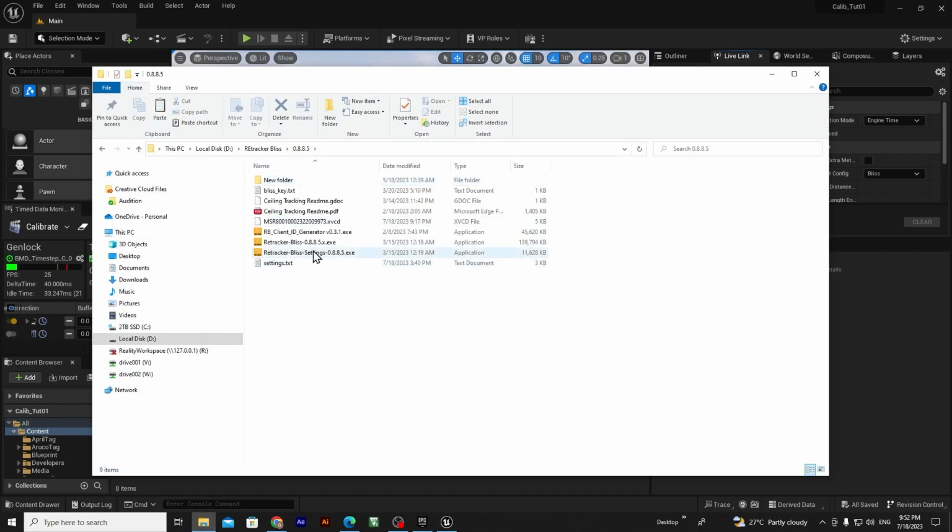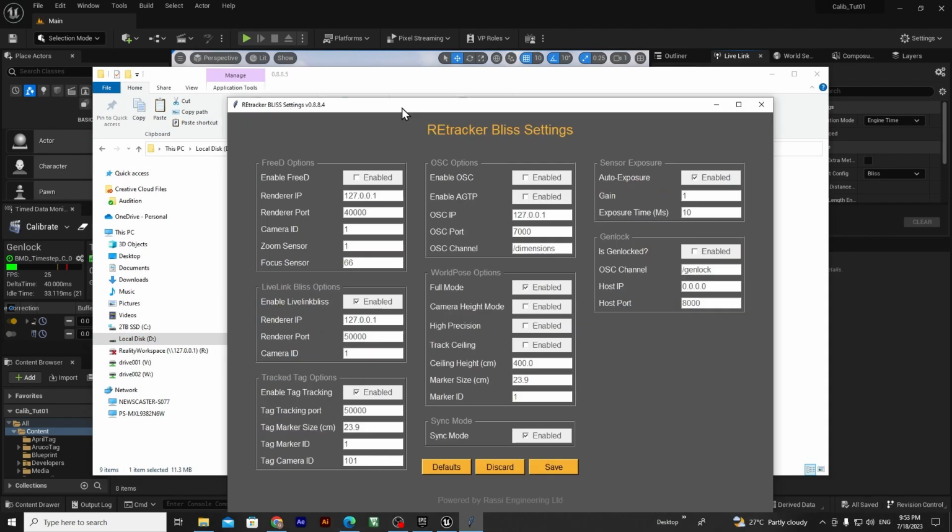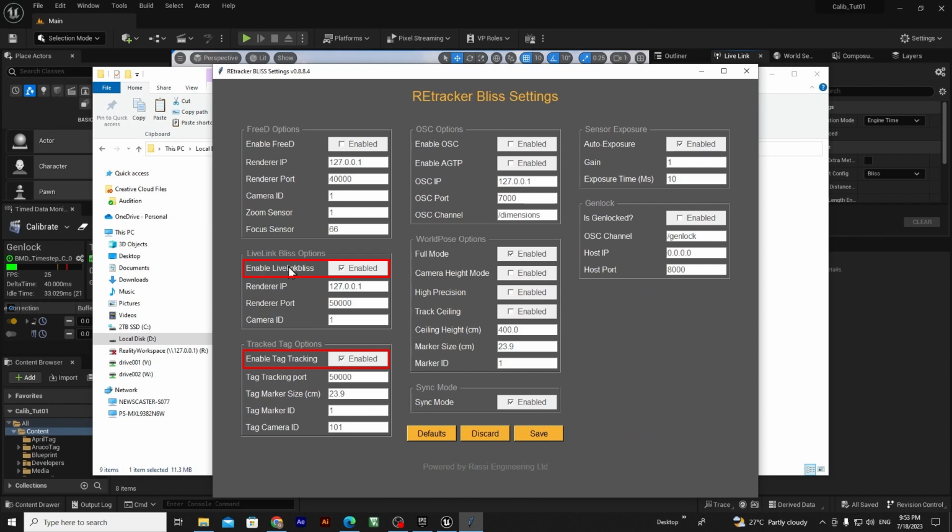To enable tracking data from the Bliss sensor, certain settings need adjustment. Launch the Retracker Bliss settings and ensure that both Live Link Bliss and tag tracking options are enabled. Enabling these options will allow the Live Link Bliss plugin to receive tracking data from your Bliss sensor. Leave the Free D option unchecked since it's not used in this case.